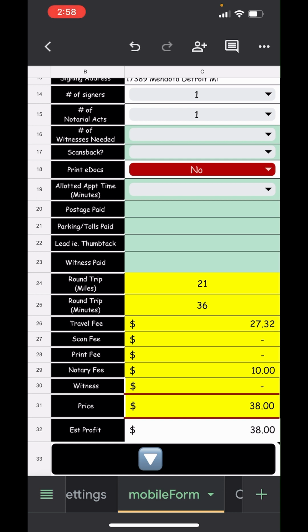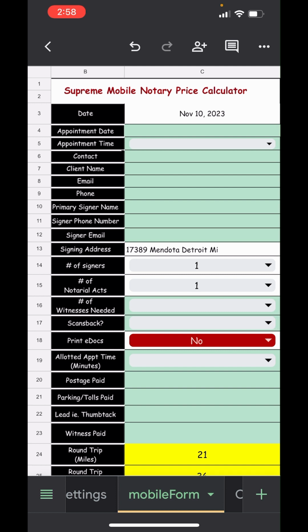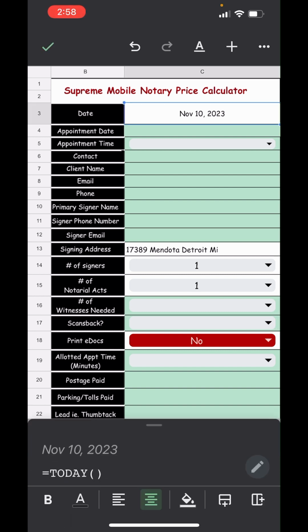Now if they say, you know what, $38, I can handle that. What time can you be here? Then that's when you're going to go back up to the top and set your appointment date.